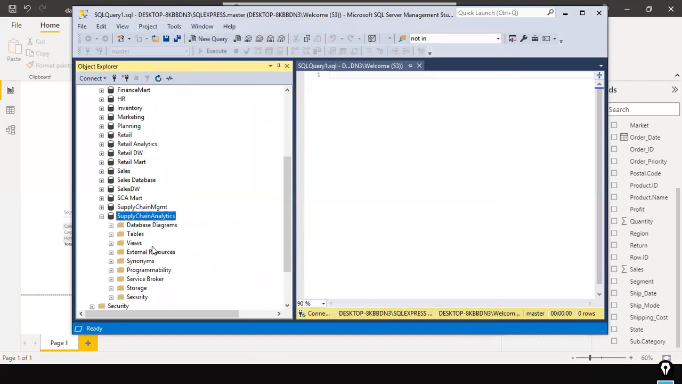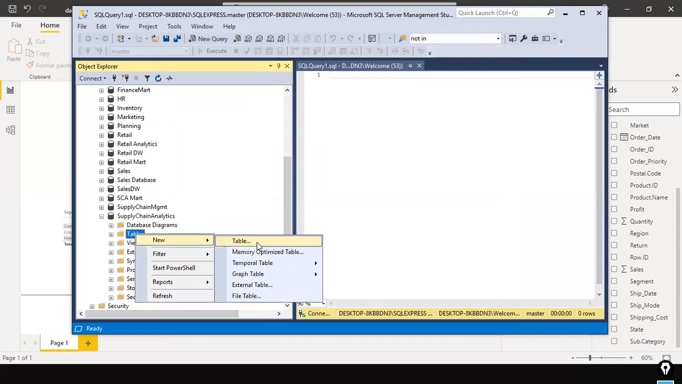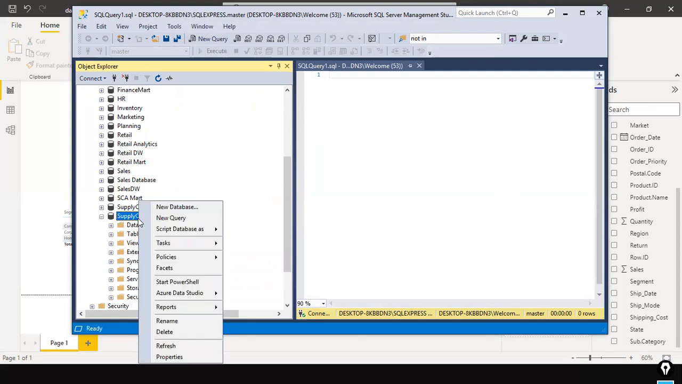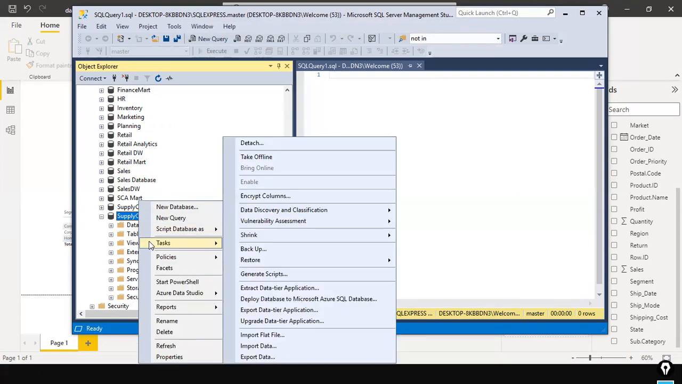Here you need to create the tables and then load the data into it. Okay. How do I load the data here? How do I create a table? There are different options available. You can click on the tables, right click on it, and choose new table. You don't have to remember the syntax either. But in my case, what I do is I just select the database name here, right click on it. We have something called tasks.